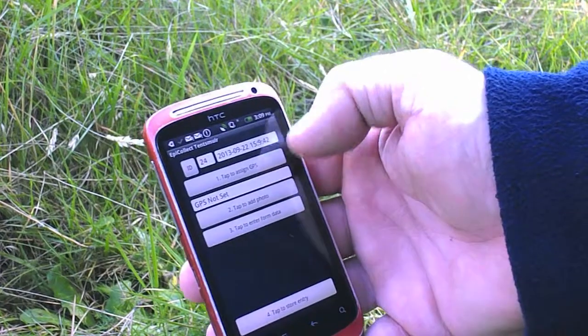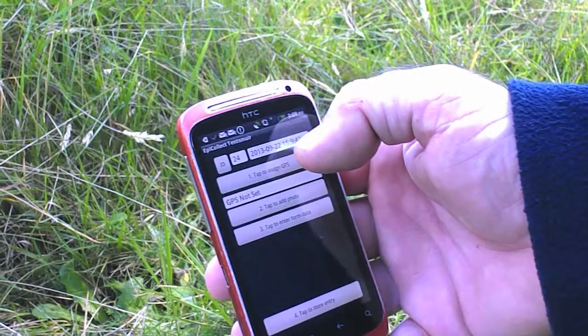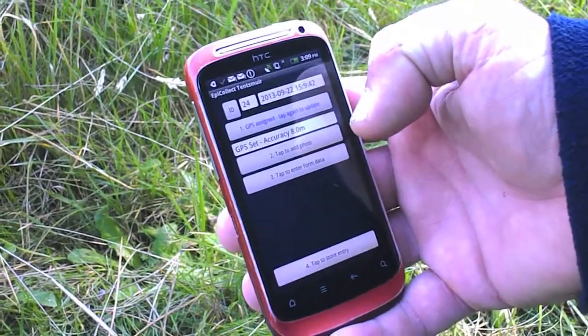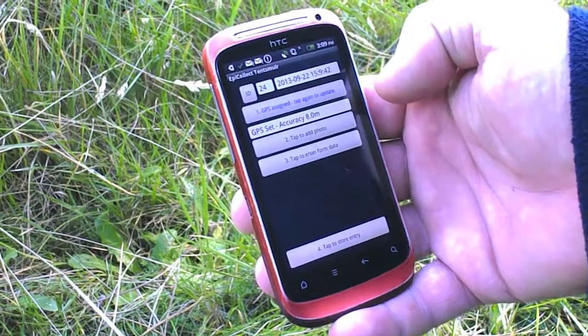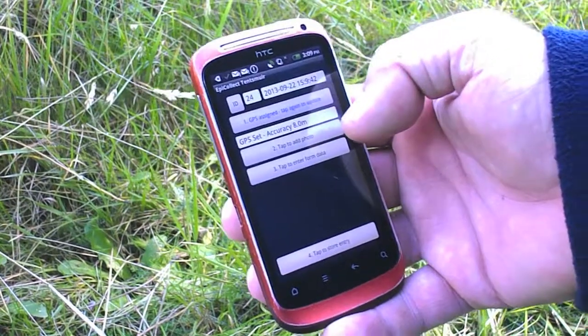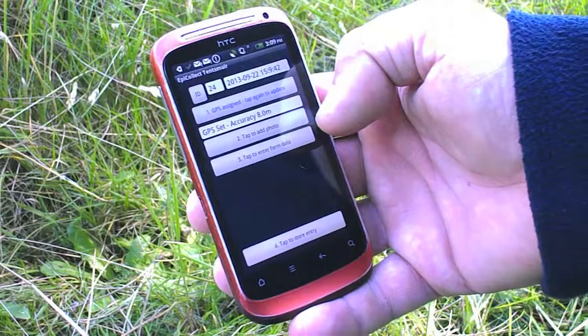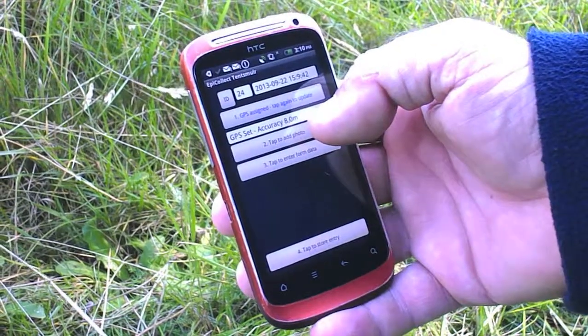We're going to tap to get our GPS position from the phone, and that will tell us that it's set and the accuracy. 8 meters isn't great, but it's not too bad, so we'll go with that. Next, we're going to tap to add a photograph.